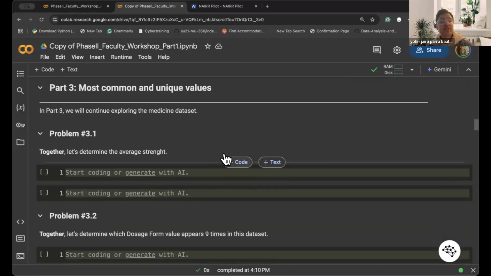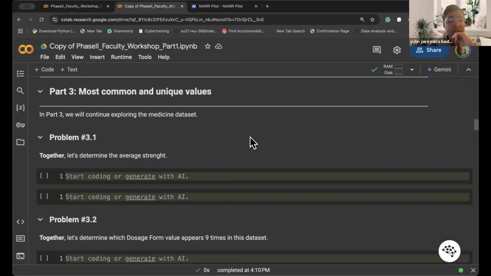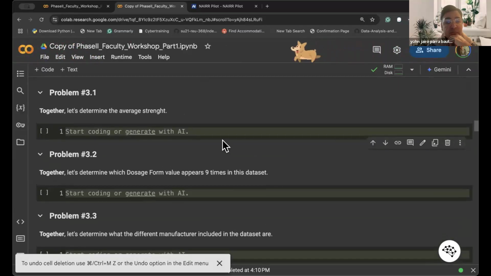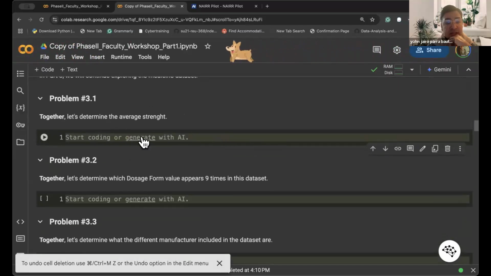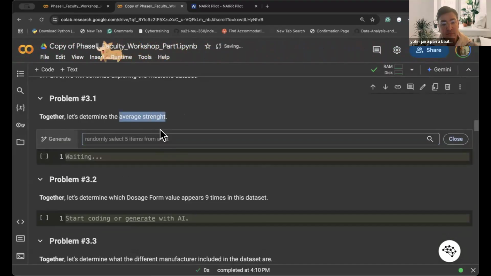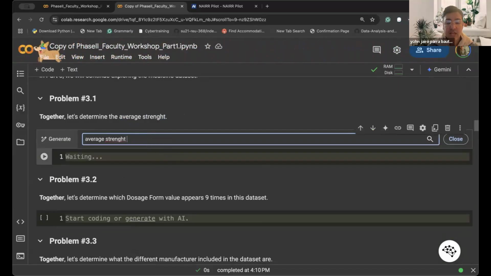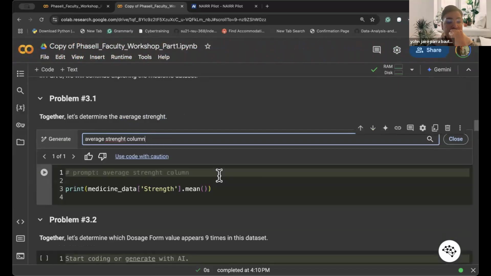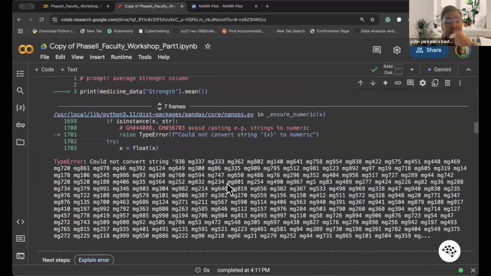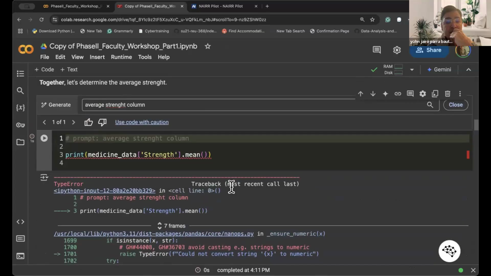What are the most common and unique values? In part 3, together we're going to determine the average strength. What does that mean for the column strength? What's the average? What's the mean, right? Value of the average. Again, the average strength column, and it says that the average. Oh, we have an error. Yes. What's the error here?